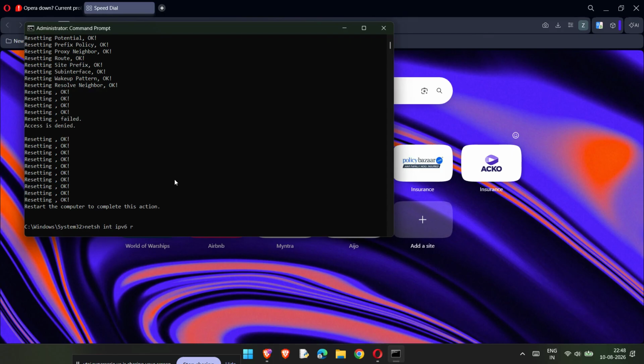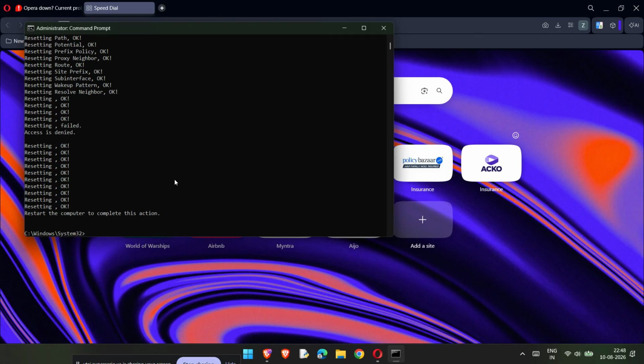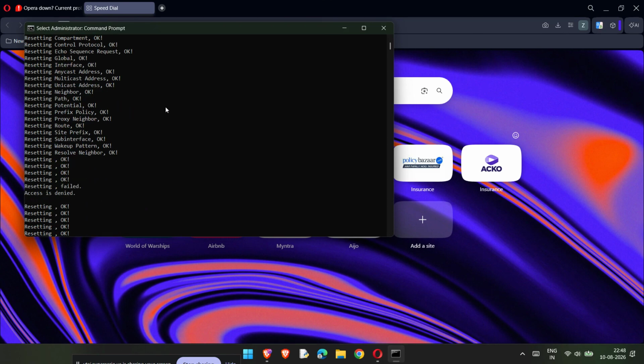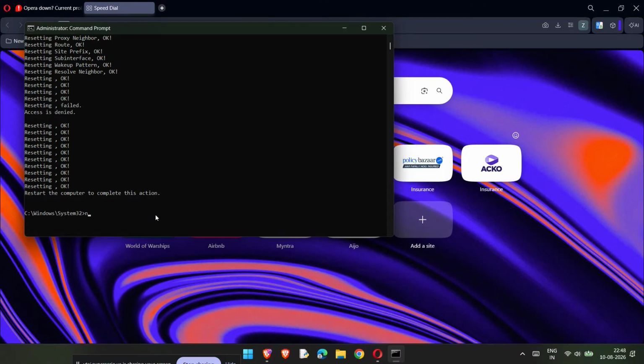Next, type the second command, netsh int ipv6 reset. Press enter again. This resets your IPv6 configuration, which can help clear out network issues that may be affecting Opera.